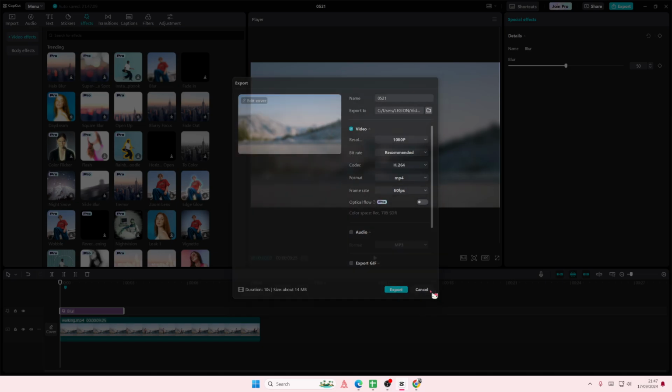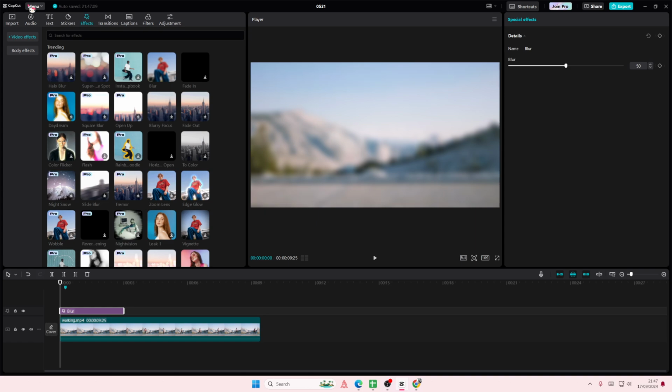But I do suggest just making an account. Go back to the homepage, and then it's going to bring you to the profile page where you can basically log into your account using Google, TikTok, and Facebook.